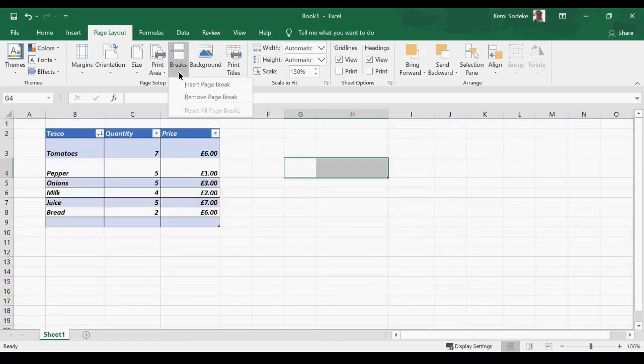And these are for breaks. So if you have a large spreadsheet and you want to put in page breaks, then you can use that.